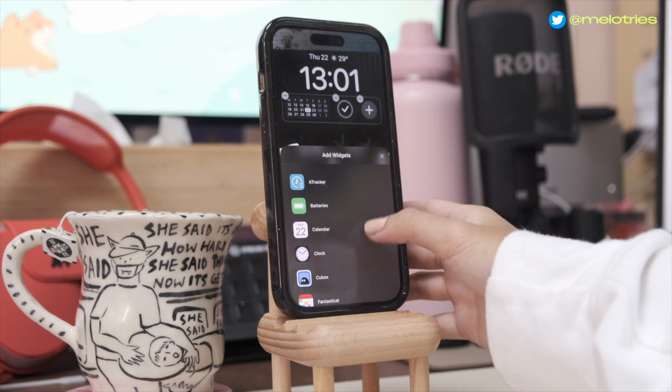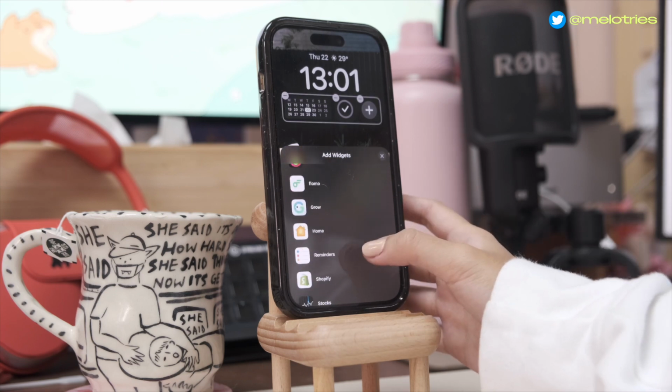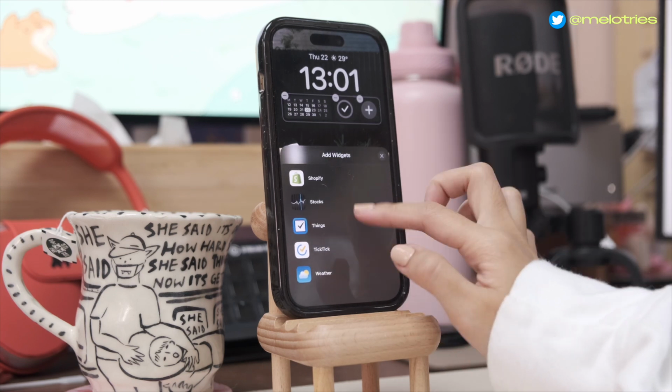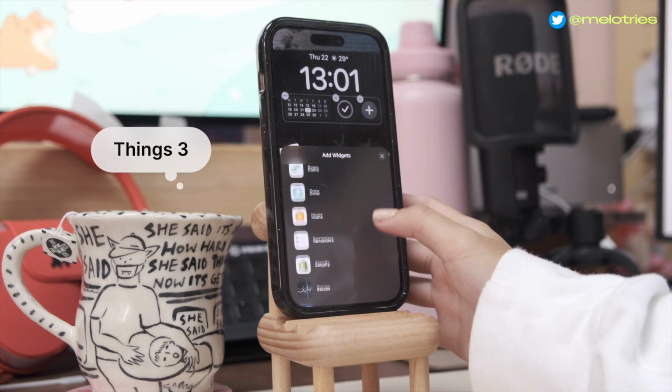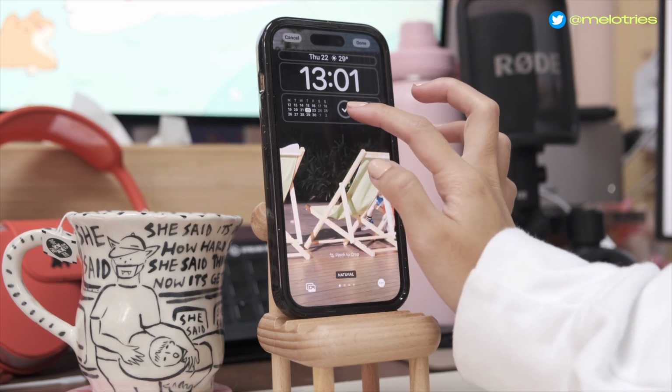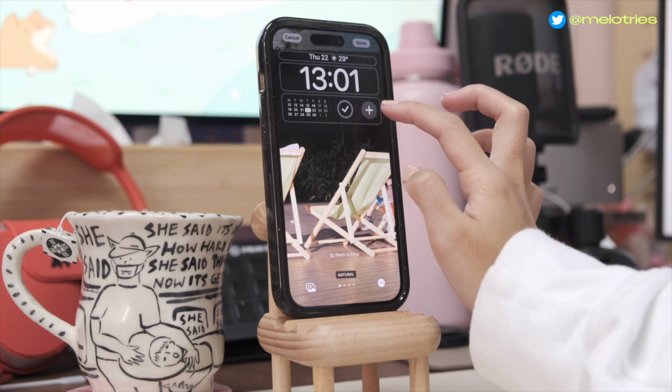There are also a lot of other apps that already have lock screen widgets available, and you can look into them. These two are from Things 3, which is that to-do app that I'm using. This one shows me the progress. This one just adds another task.